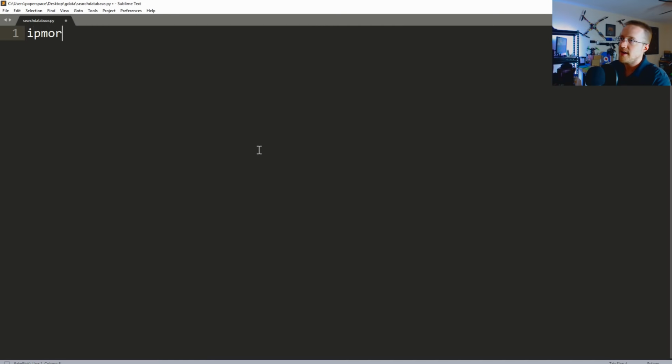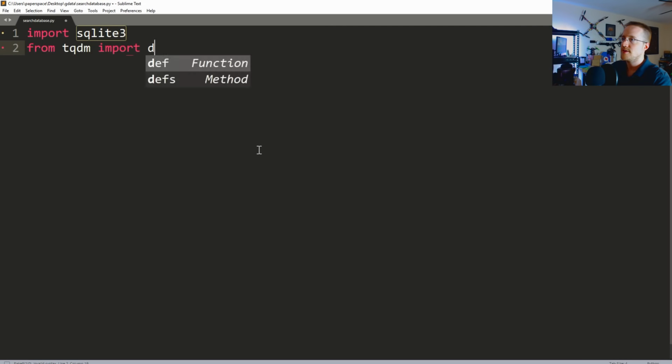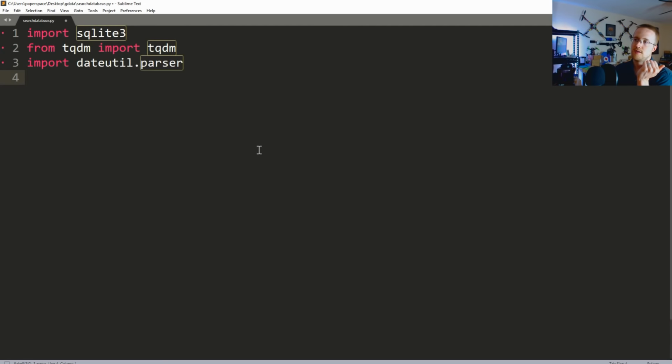First of all, we're going to need to import sqlite3 for the database. Actually, probably in this file we don't need collections. I was going to bring that in. Let's go ahead and use from tqdm import tqdm, and then we're going to do import dateutil.parser. We're not going to need JSON. We're still going to scratch itches.